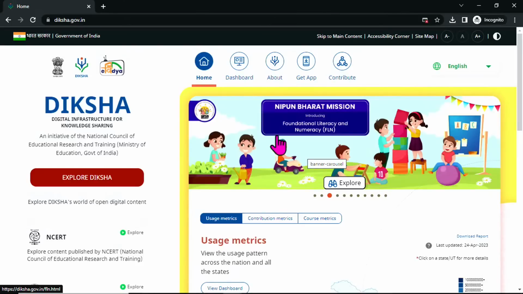So Dr. Prachi, can you take us through the FLN vertical on Diksha and demonstrate how to access digital resources related to the 3 developmental goals?